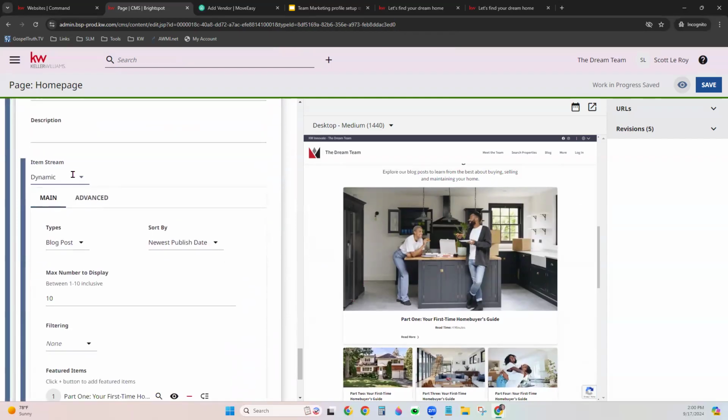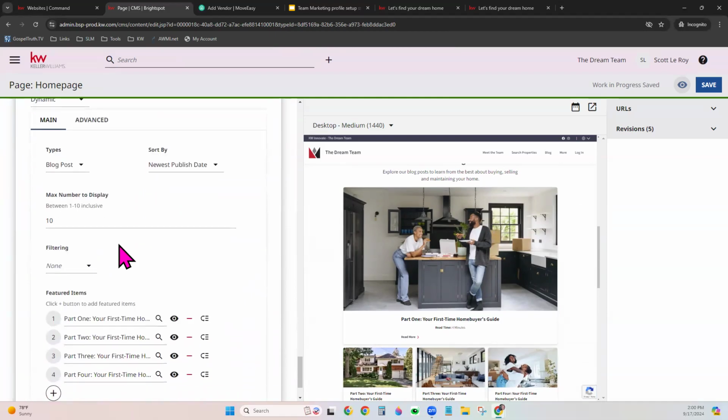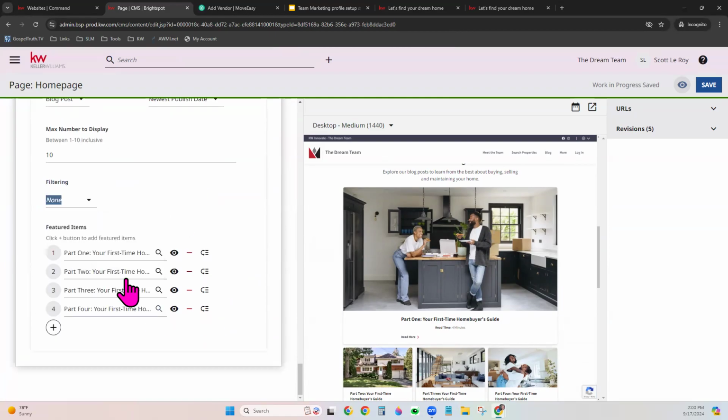And you have the option for dynamic or basic. So dynamic here would display up to 10 of your blogs. You can choose how to sort them. You can choose how to filter them. And you can manually add more right here, especially if you want to create your own blogs.